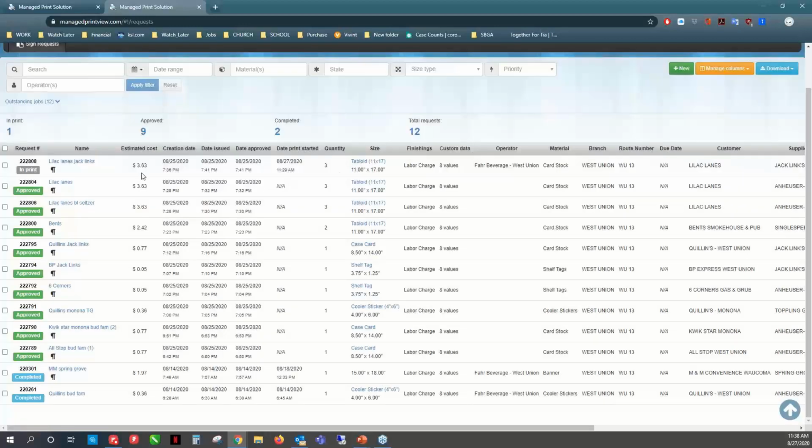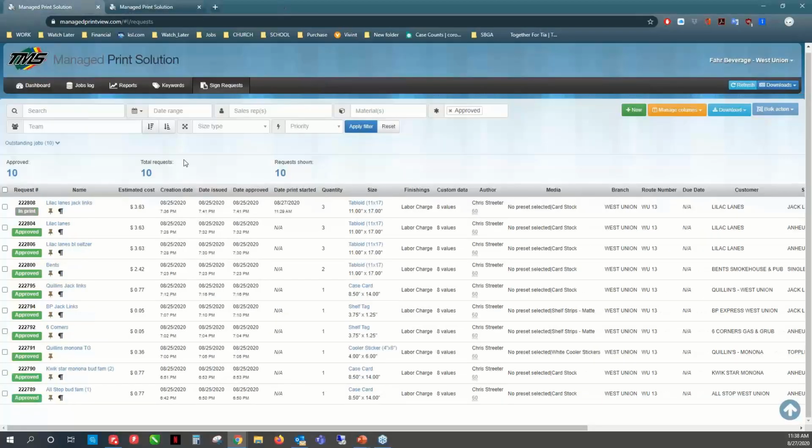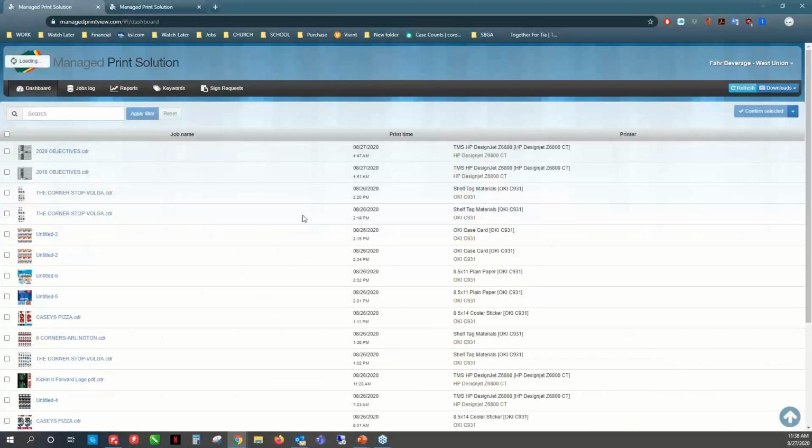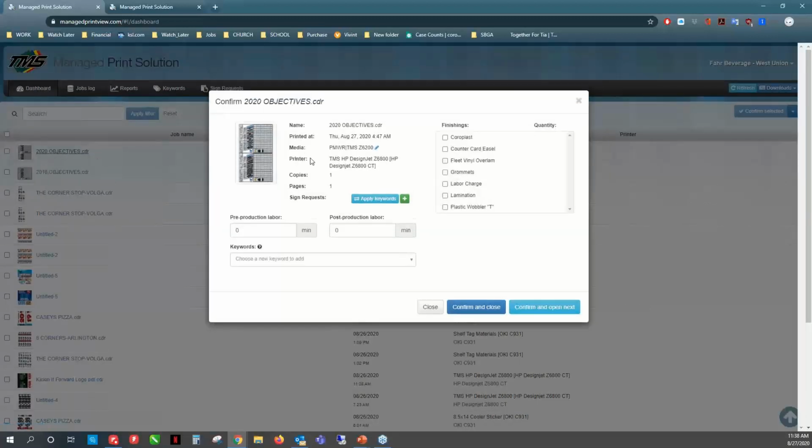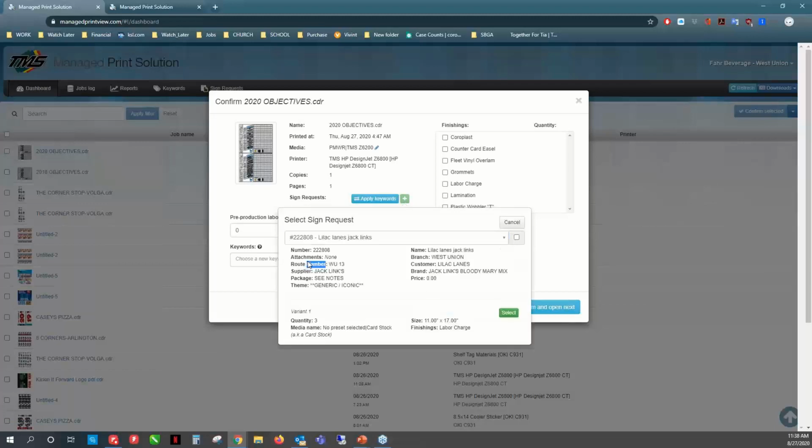It's still in progress. Now, if I mark it as completed from my operator interface, if I came over here to the dashboard, here's all my captured jobs, the jobs I've actually printed. Let's say this one right here is for that specific sign request that we just marked in progress. All I'd have to do is come in here and click on this, mark it as for which one it is. Oh, it's that one right there.